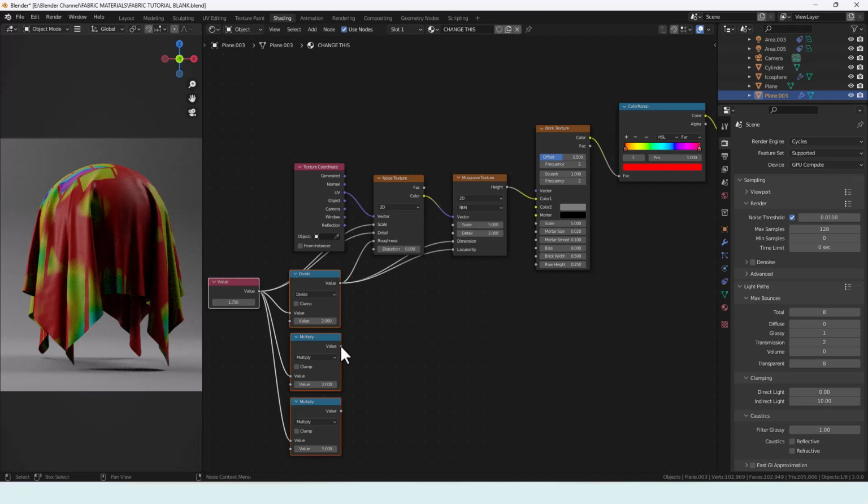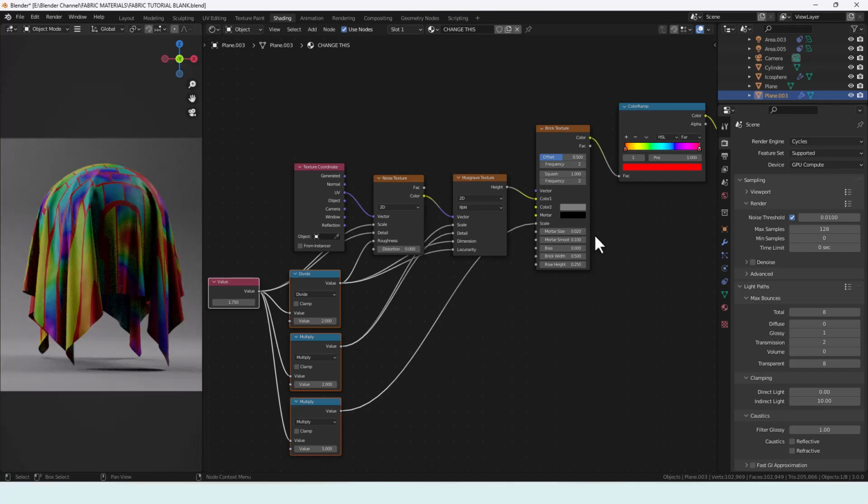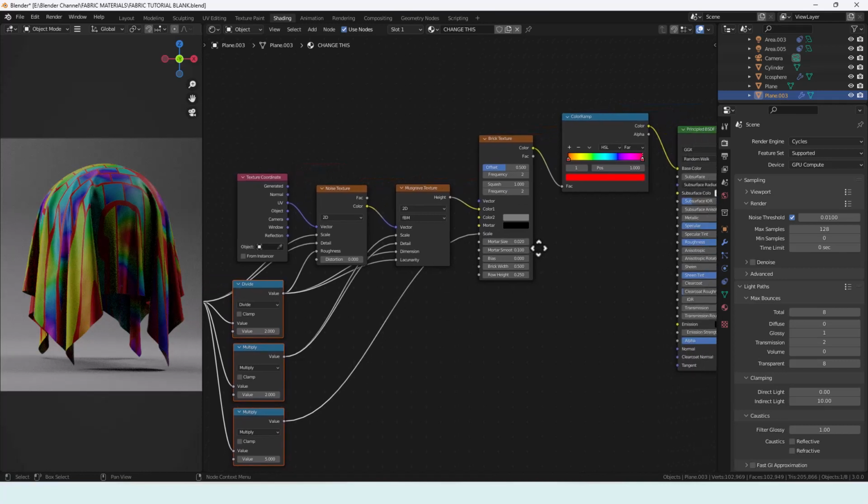The first multiply value we're going to take into the scale and detail of the Musgrave texture. And this final multiply value we're going to take into the scale of the brick texture. Now the Musgrave texture, we actually need to connect to the vector value of the brick texture, and that's what gives us this kind of marbled effect. Having it into any of these other slots doesn't give us the effect we wanted, as you can see.